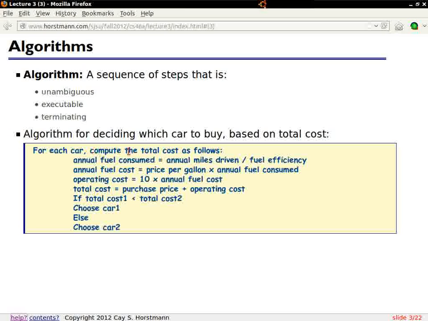So here's a recipe that says, how many miles are you going to drive it? What is the fuel efficiency that's on the sticker? And that gets you the annual fuel that it's going to consume. Then what is the fuel cost? Well, you need to find out the price per gallon and multiply it by the number of gallons. And then you say, we're going to keep this car for 10 years. And so the total operating cost is then 10 times that. And then we need to figure out how much it costs. So the total cost of the car is what I pay for the car and what I'm going to pay for gas for the 10 years. And then depending on which one has less of a total cost, that's the one that I choose.